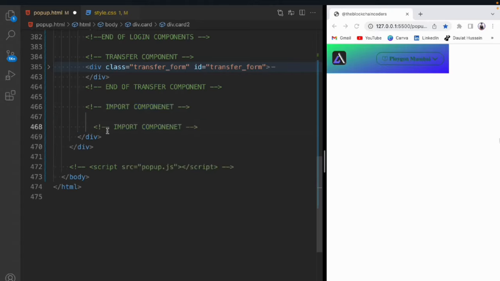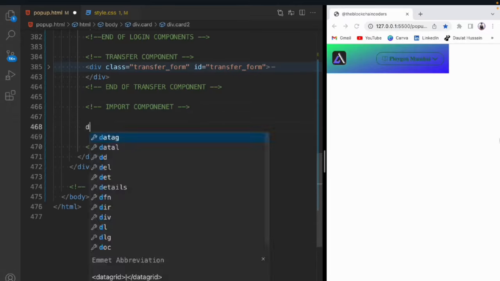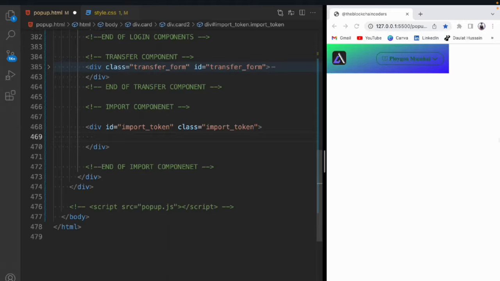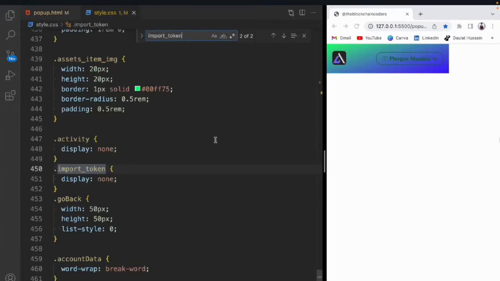We'll say end of import. Now we're going to take the div. It will have an ID called import token, and a class called import token. Inside that, we're going to take a div. It will have a class called form, and we're going to simply bring this to live. So comment this and come here.